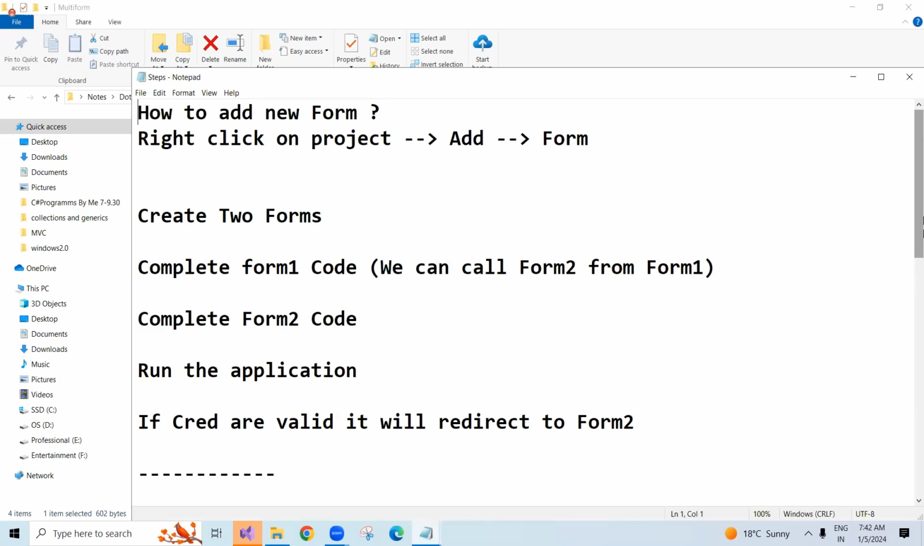So same as yesterday's program only. There, what we are doing is, if credentials are valid, it shows a message box. Similarly, we'll simply create two forms now. If the credentials are valid on one form, it will redirect to the second page. Otherwise, it will throw an error. Okay. So how to do that? Let's see. It's so easy.